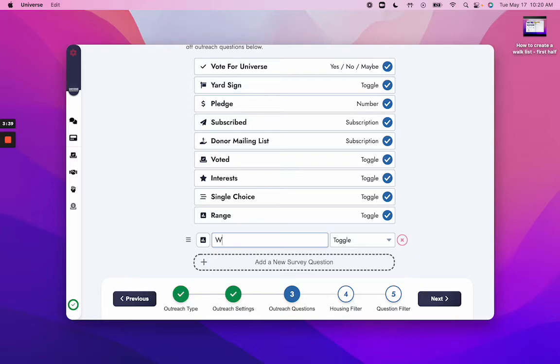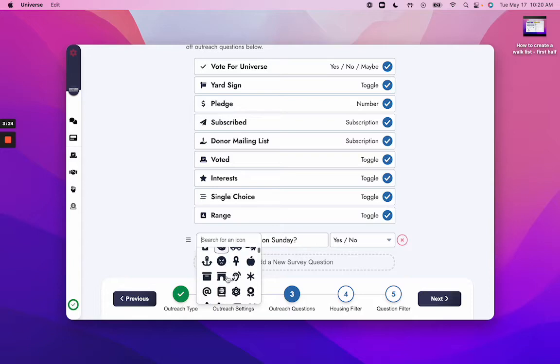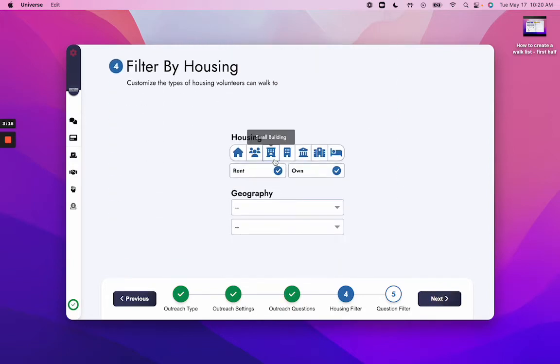So for this one, maybe I'll write, will you attend our event on Sunday? I can toggle the question type to a yes or no, range of 1 to 5, select, number, any of those options. I'll say yes or no for this one. And I can also customize the icon type here with hundreds of different icon choices. Once you're finished with adding your questions, click Next.